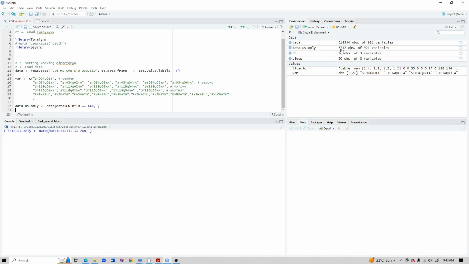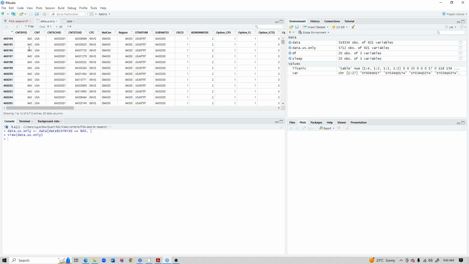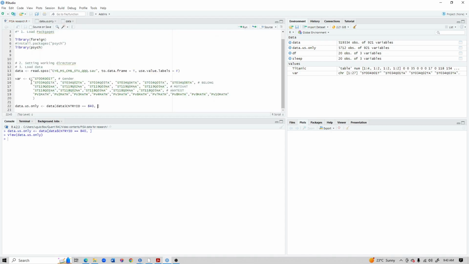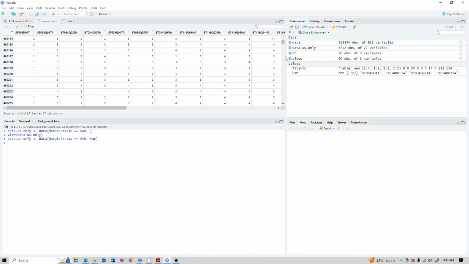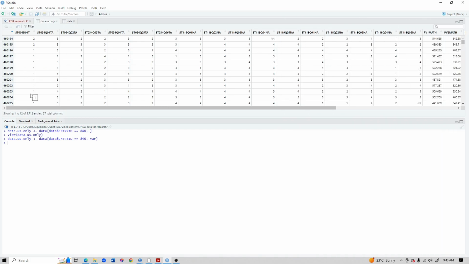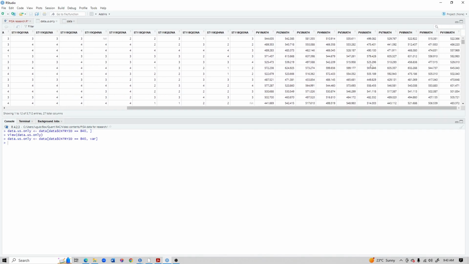So we should have 5714. Okay, good. If you look at this, it says USA 840, USA throughout. Next, we are interested in only these variables, so instead of extracting just this, we can also add VAR, which represents the variables we have here. When we run this line of code, you can see we have 27 variables selected and 5,712 observations. When we extend this, we can see all the variables. These are the plausible values.